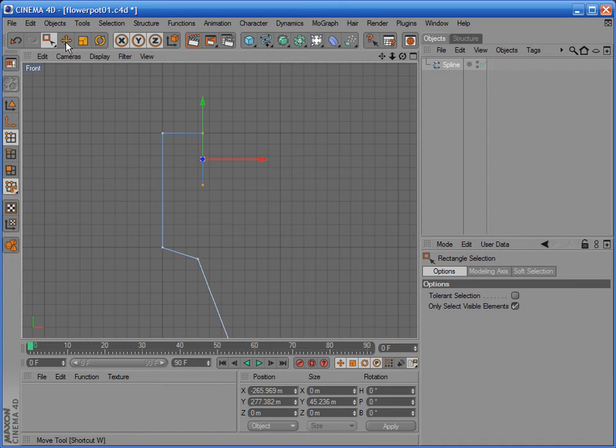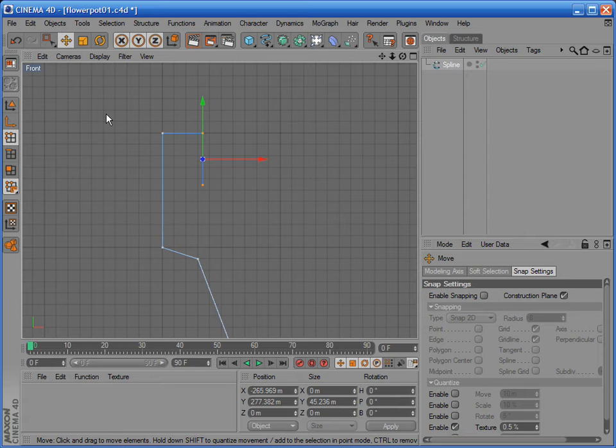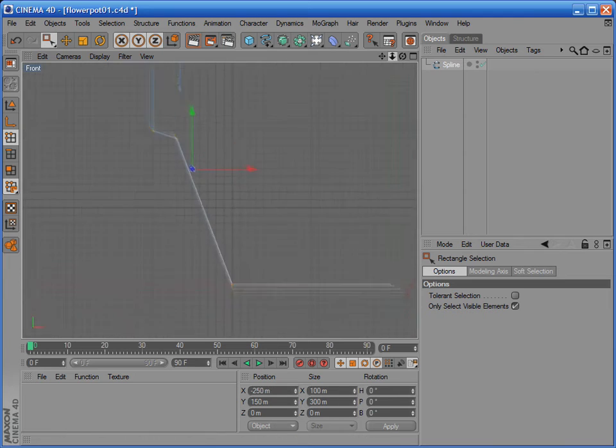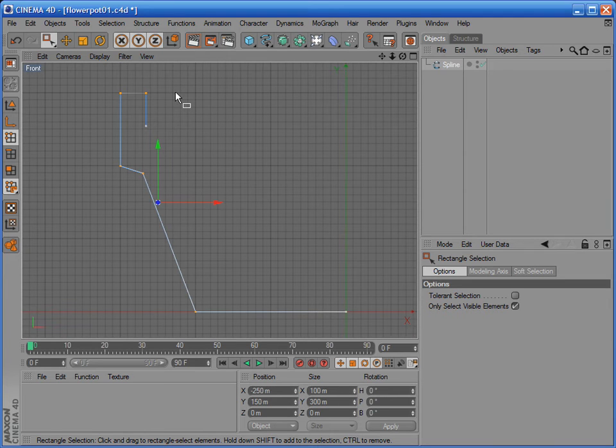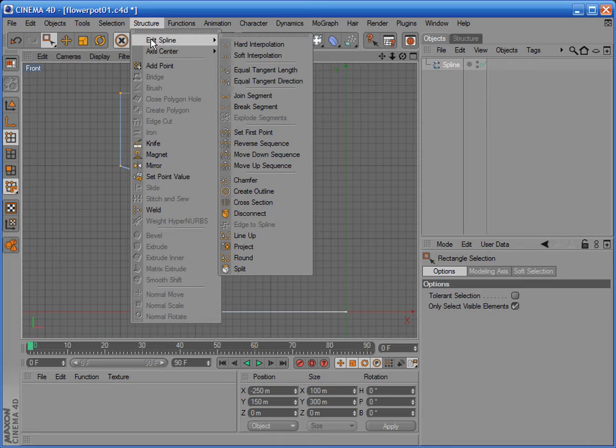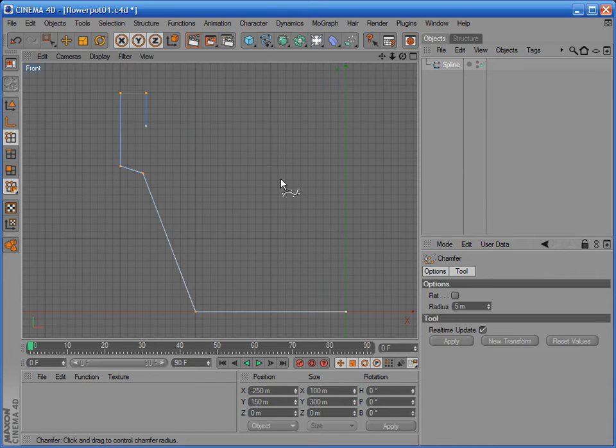The next step is to round off these corners. So let's select all these points here, basically all the points apart from the ones at the start and the end. And then we'll go to the Structure menu and the Edit Spline submenu and select Chamfer. Now click and drag the mouse in the viewport to round off the corners. Make sure that you don't click on the actual axes, just click anywhere in the blank area.